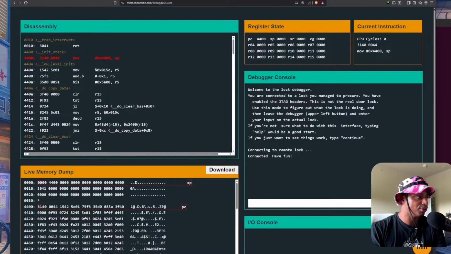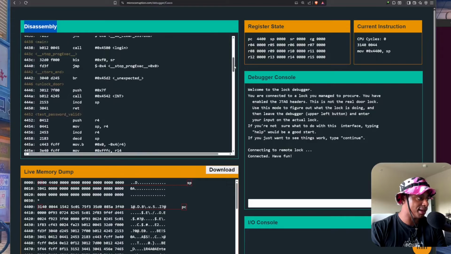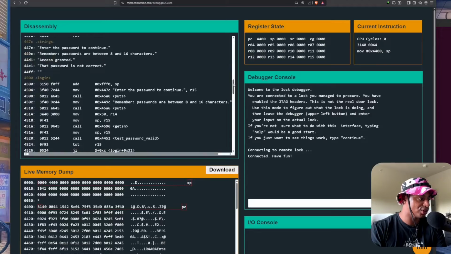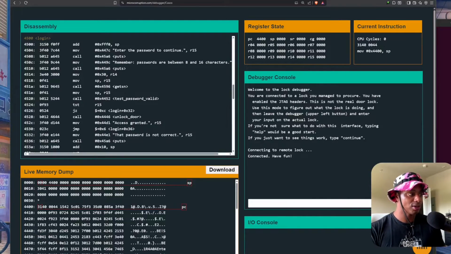So coming over here, we have the disassembly pane. I like to scroll down all the way to the main function, and hey, it's one line of code. It's very simple. It's one instruction. All it does is call the login function. So if we come down here and search for the login function, we can see the different things that this function implements. So, enter your password. Remember, passwords are between 8 and 16 characters long.